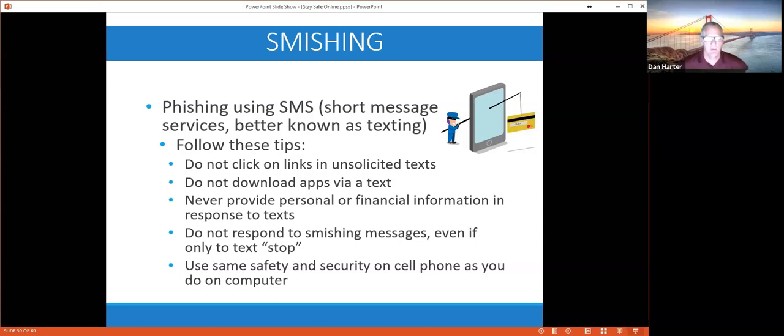Well, if you do that with the smishing, it simply acknowledges to the scammer that you have a valid phone number, and they're going to send you more. So never click on the links, and definitely never reply, just delete it. Delete the conversation, delete the message.